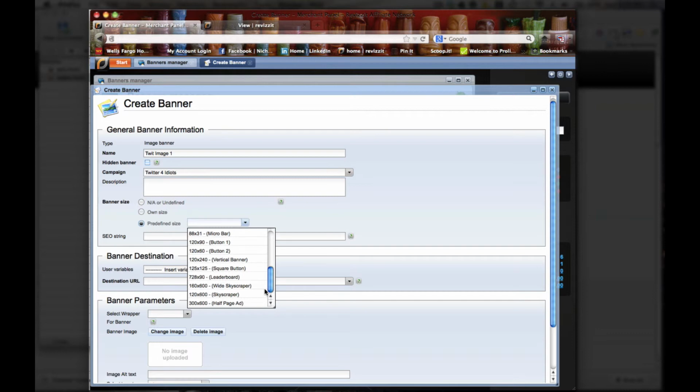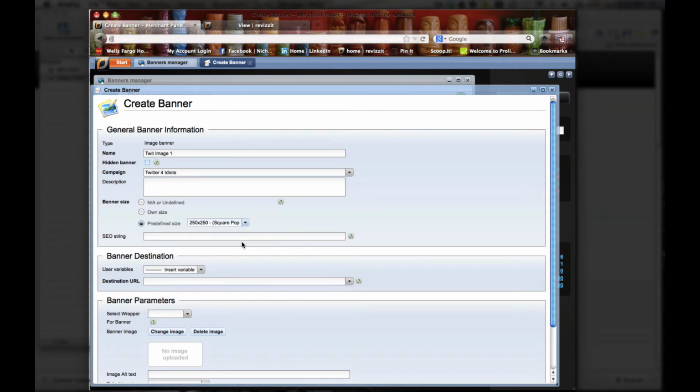So this is a good way to come in also and figure out which kind of banner sizes you want to make for people. So for example, you might want to make a 250 by 250 square one, or you might want to come down here and make what's called a leaderboard, which is the really wide strip at the top of a website, 728 by 90. So you have a lot of different choices here. And once you've set up the size, let's just go ahead and say ours is 250 by 250.